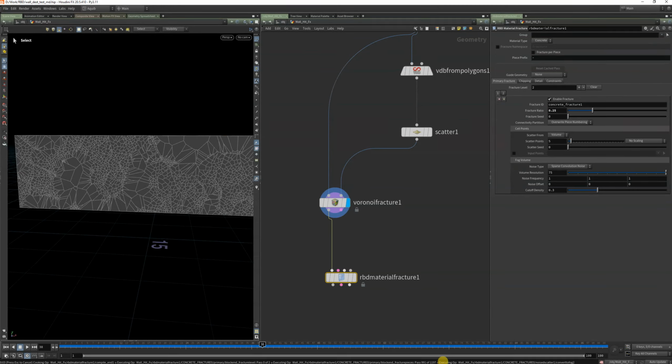Yeah, it's done for me, and I need to cache this. Okay, take a file cache node, and this is for static fracture. You need only a single frame, just a single frame, and turn off this time dependency.